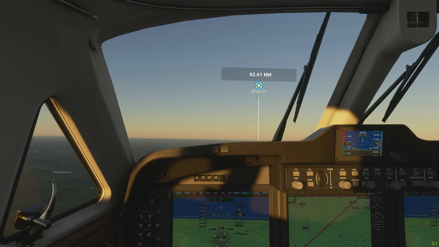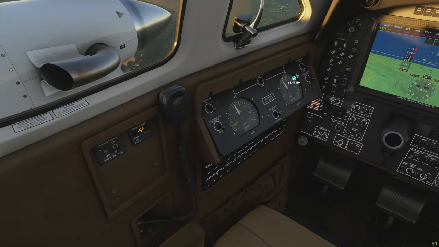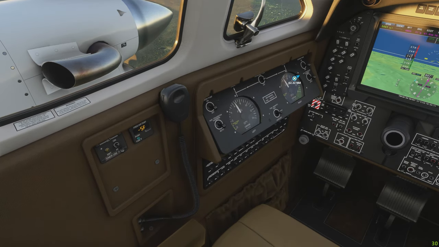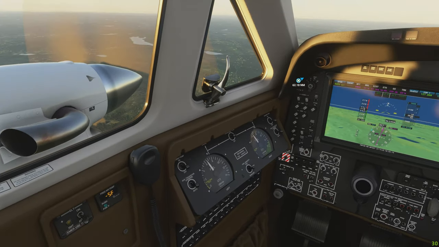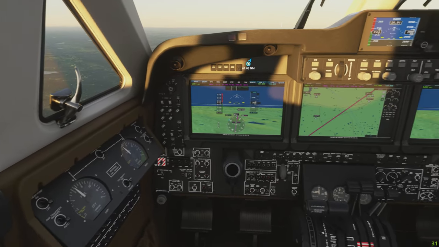Alright, let's see, what temperature is it still? It's minus 5. It's getting colder as we go north. And as it gets later, that seems to make sense.